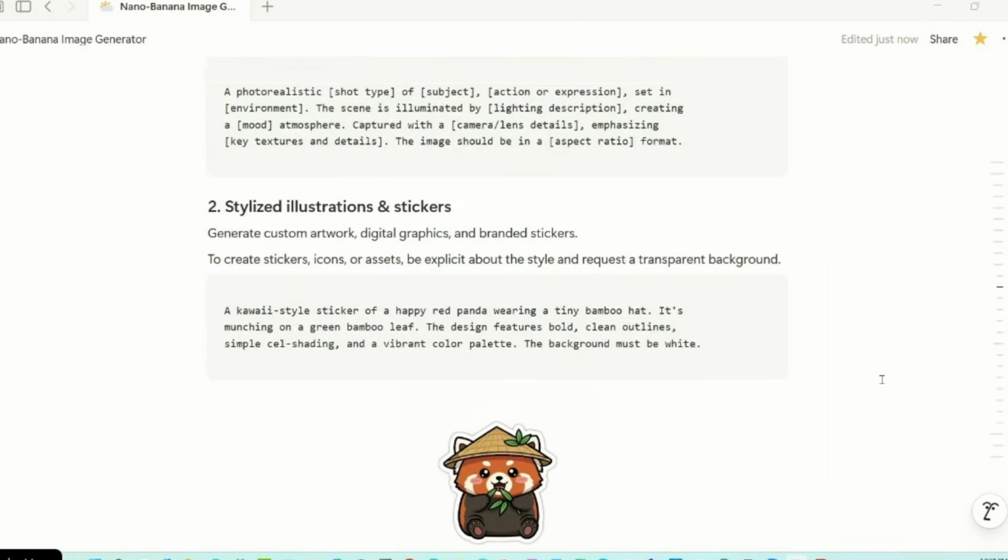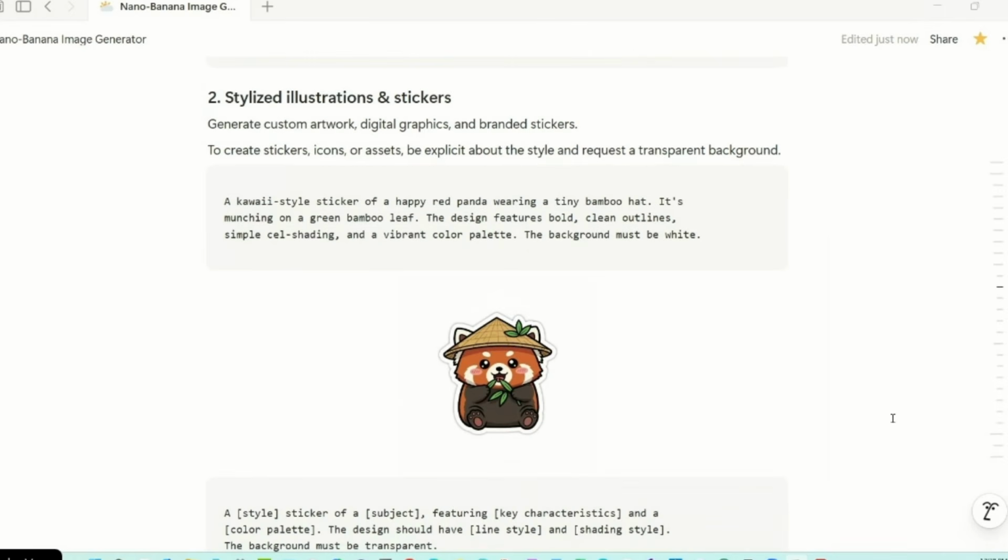stylized illustrations and stickers. Okay. So if you want to generate custom artwork, digital graphics, and branded stickers, this is really fun that Gemini will do this really easily for you.